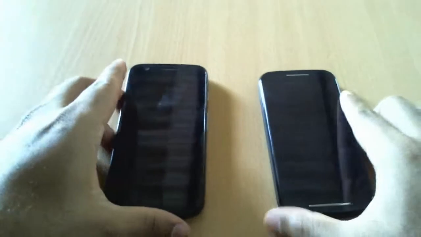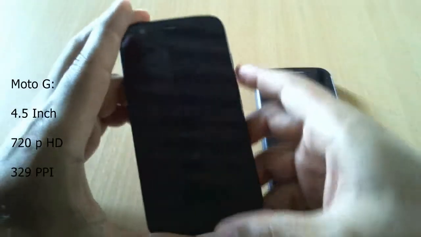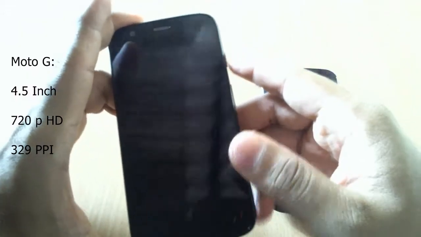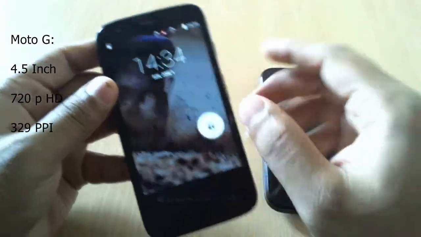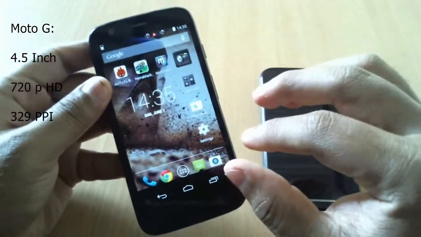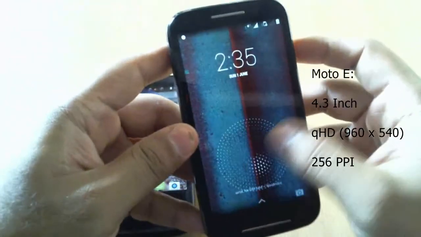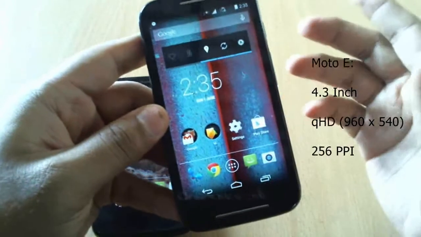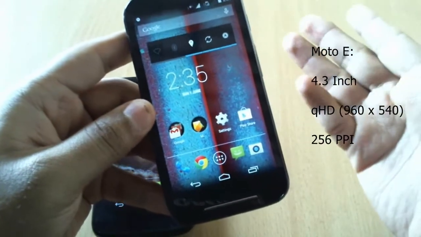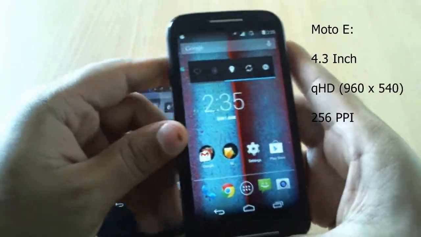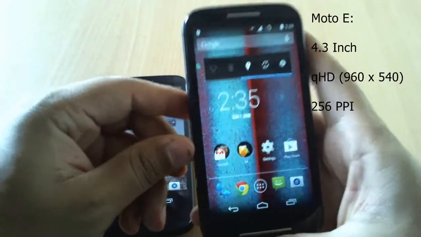So now coming to the screen, Moto G supports a 4.5-inch IPS LCD display, which is a 720p HD display, and it has a pixel density of 329 pixels per inch. Whereas on the other hand, Moto E sports a 4.3-inch display, which is a QHD display. It's not an HD display. That is 960 by 540 pixels and has a pixel density of 256 pixels per inch.